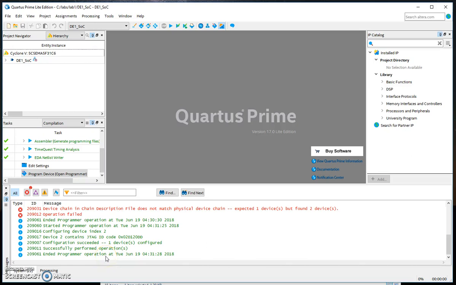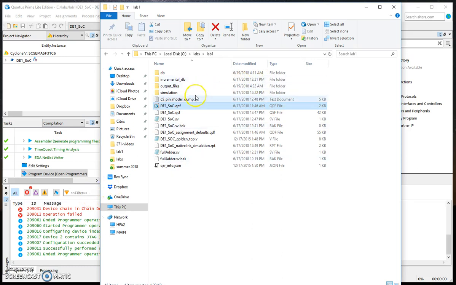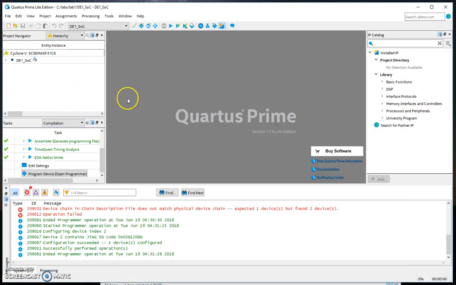In this tutorial, we will program the FPGA with the full adder design that we created using SystemVerilog and simulated in ModelSim in the previous 3 tutorials. So as a reminder, here is the folder that we created on the C drive, lab 1, and this is the QPF file that will open the project in Quartus.